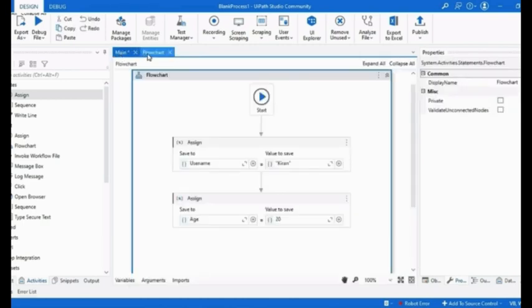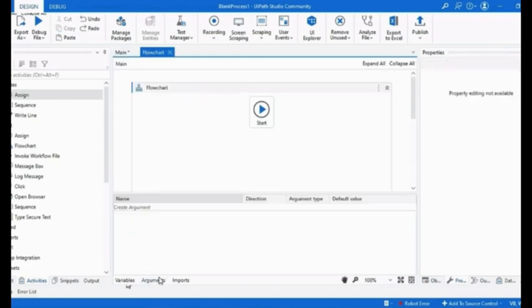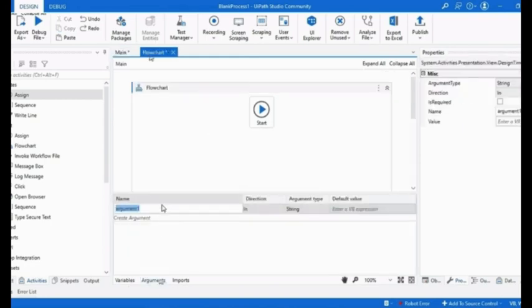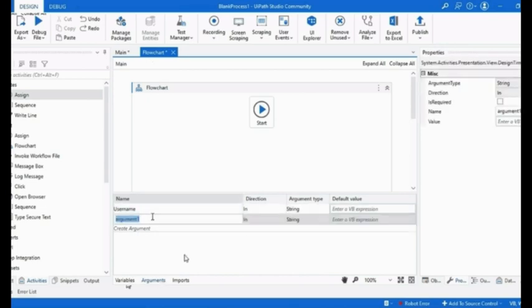So how do I pass data from one file to another file using arguments? I'll go to the flowchart. Here I'll create an argument, username. It doesn't mean the variable name and the argument name must be the same. We can create different names, and the type will be string. And I'll create one more argument, age, and the argument type is integer.